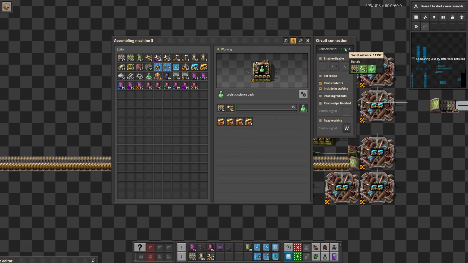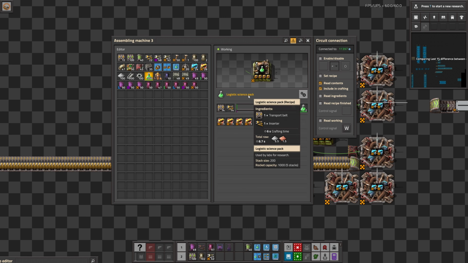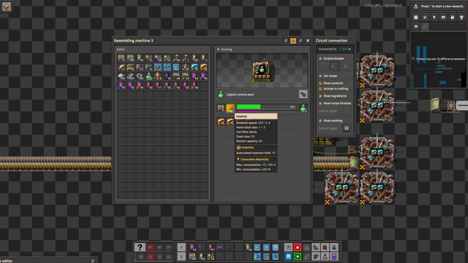The reason is, if you look at the circuit network here, this is at 15, and 15 are the items that are being outputted to it. So why is that? Well, right now there is an item that is currently crafting. It's at 1%. The ingredients for logistics science, or green science, is one transport belt and one inserter. So currently the machine is using, in this progress bar right now, one transport belt and one inserter while having 14 items in a buffer for a total of 15 items. So that's what the automated insertion limit is.